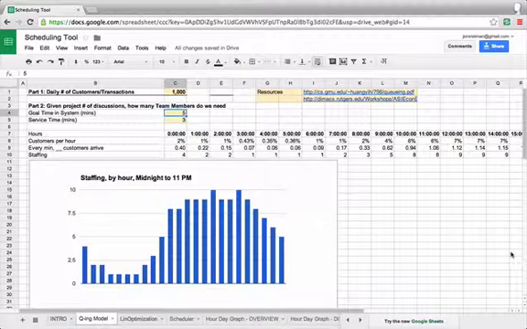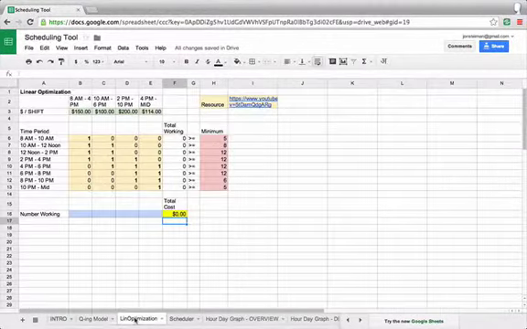So basically there are three models here to help with scheduling. The first is a queuing model, and what this answers is, how many people do I need on staff at one time to handle volumes? Everything here is just dummy data. You would need to use data from your business or your operation.